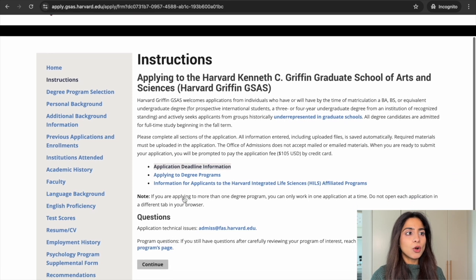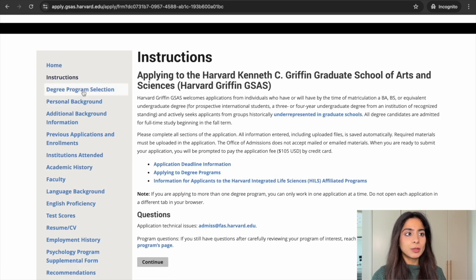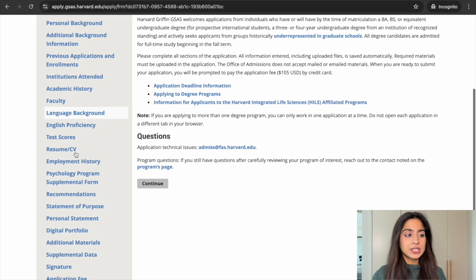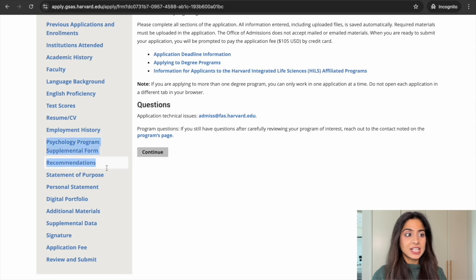We covered all the tabs starting from degree program selection up until faculty in part 1. And then in part 2, we covered all the tabs from language background all the way down to employment history. Today, we'll cover the section of psychology program supplemental form all the way down to additional materials.